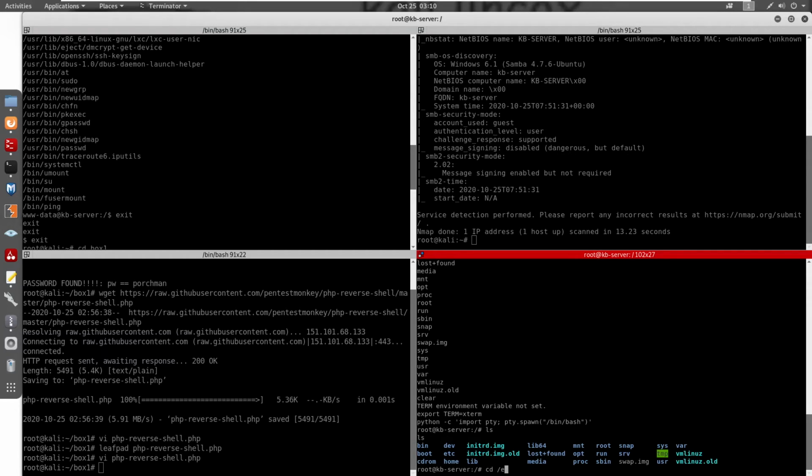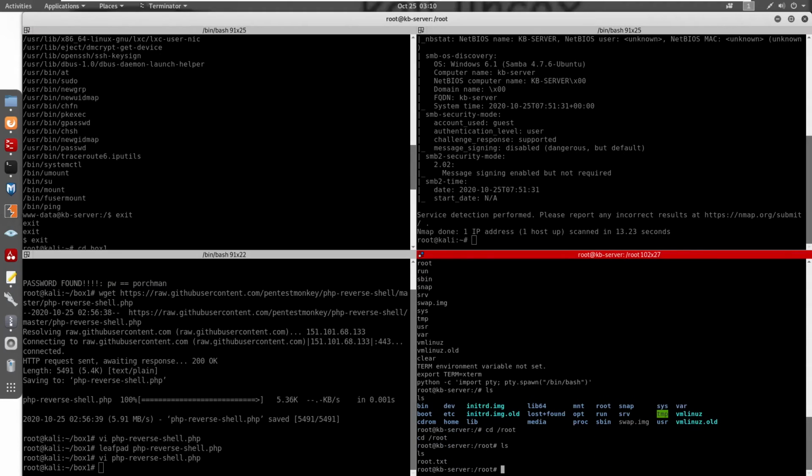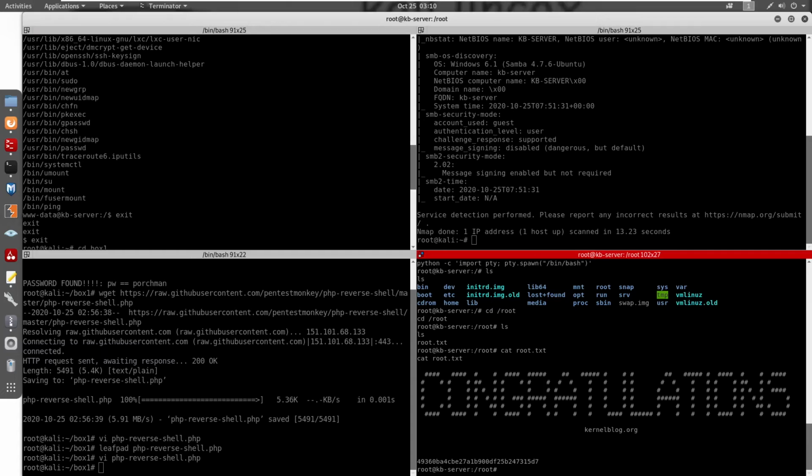So now we can cd into root, and we can cat root.txt, we do see that we got the flag. So here's our flag, and this is congratulations, kernelblog.org. And yeah, guys, that's pretty much it in the video.